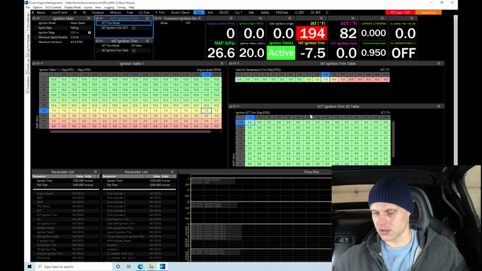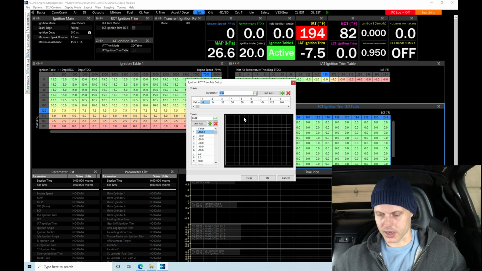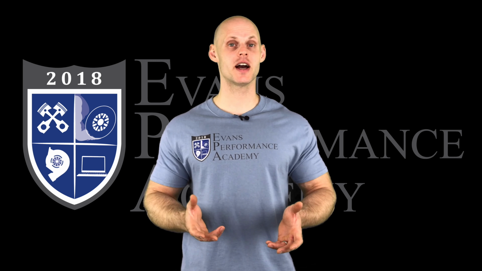MAP on one axis. We have our coolant temp on the other. What we're going to do here is go X, and we're going to get rid of some of these data points. I don't need as many data points. We'll start at 32.